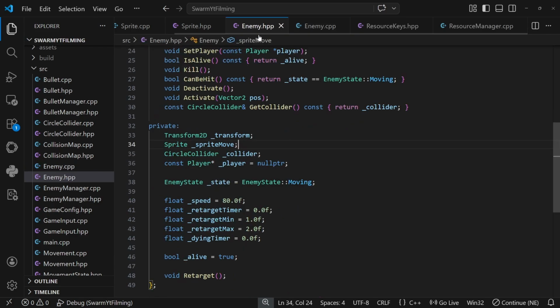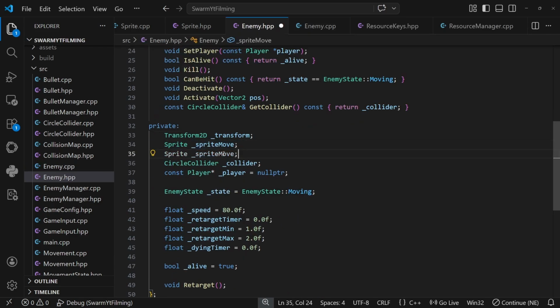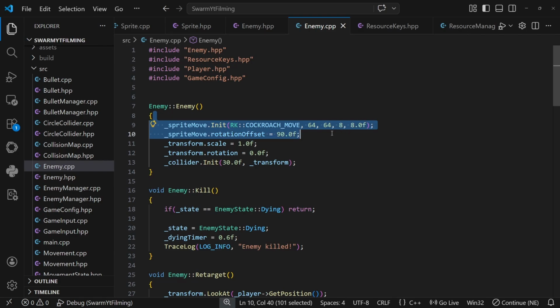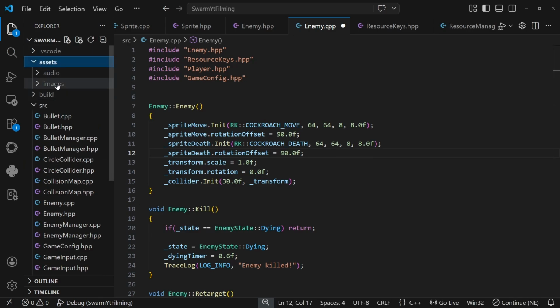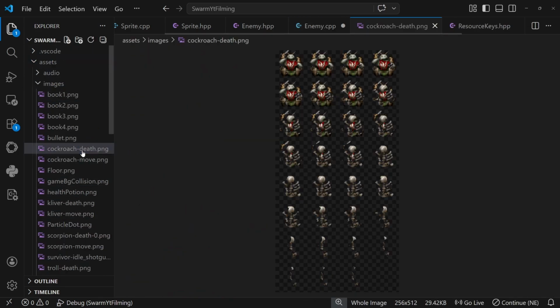Okay. Then let's go back to the enemy.hpp and we'll add another sprite, and this is going to be the sprite death. Now let's go into the initialization, and then we'll take these two lines, and here we want then the cockroach death, and we want the sprite death, and put that here. And this one's a little bit different. If we have a look at this in the assets and go into the images, we have the cockroach death here. So we actually have 32 frames in here. So we've got 4 across and 8 down.